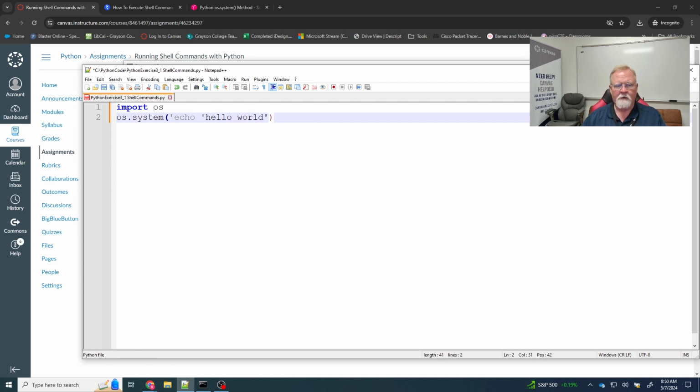Okay, now you'll notice, let's look at the syntax here. I started off with the library, .system, that calls the method, and then inside the method for parameters, I set up the echo command. This is what we'd ordinarily type in the shell. It's just echo hello world. But I made it into a string. You can see I surrounded it with single quotes to make it into a string. The parameter that this method takes is a string, and the string is the command. So whatever command you would type into the shell, you're going to surround it with single or double quotes.